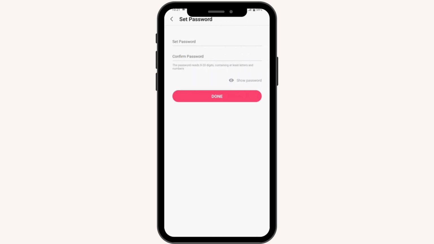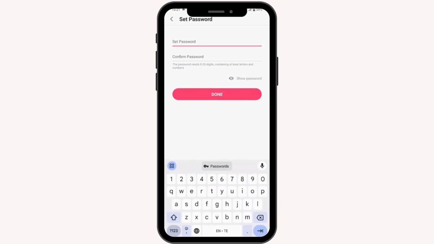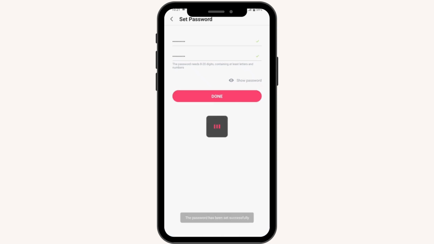And from here you can set a password. So tap on the blanks and then you need to enter your password. Your password needs to be 8 to 20 characters with at least letters and numbers. So make sure to enter a strong password. And once you've entered, tap on done.